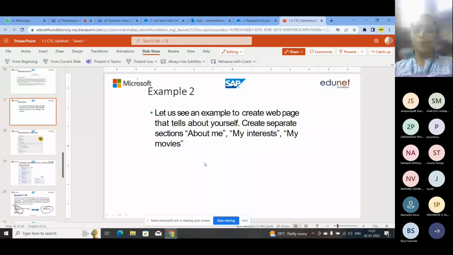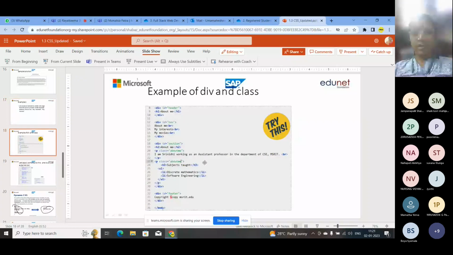Let's see an example to create a web page that tells about yourself. That is a portfolio. This is a simple portfolio they have given. See here, what is the header? The navigation part, whatever you mention, will be in a link format. So it will be an anchor tag, right?